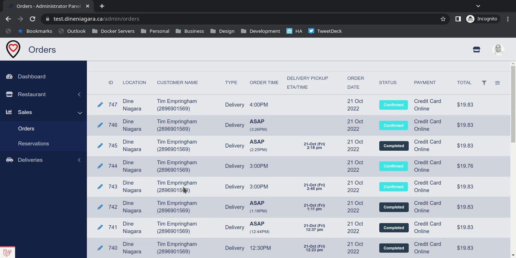Today we're going to show you how to process a delivery request to request a driver directly through the system. In this case, we've actually got some orders that have been placed. I've got two different types. One is an as soon as possible order, where the customer would just like the order as quickly as we can get it to them. The other one's a scheduled delivery, where we see an order time requested for 4 p.m.